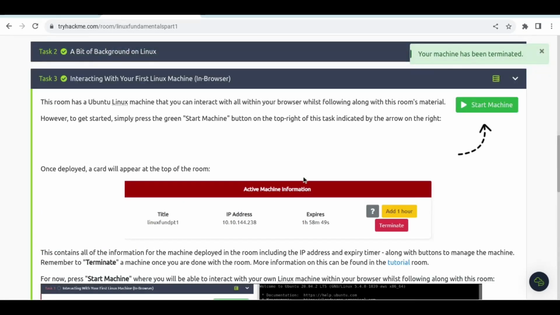Moving on to Task 3, interacting with your first Linux machine in browser. This room has an Ubuntu Linux machine that you can interact with all within your browser while following along with this room's material. However, to get started, simply press the green Start Machine button on the top right of this task, indicated by the arrow on the right.